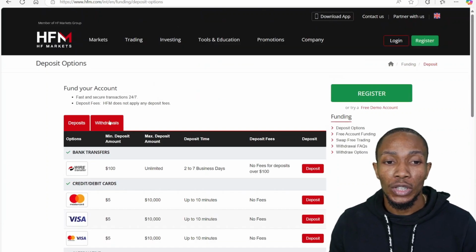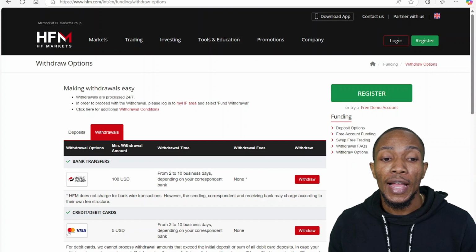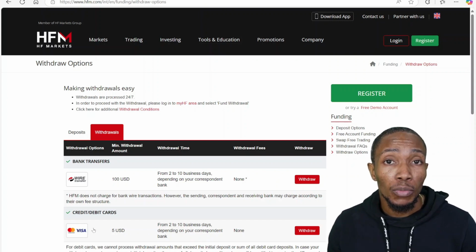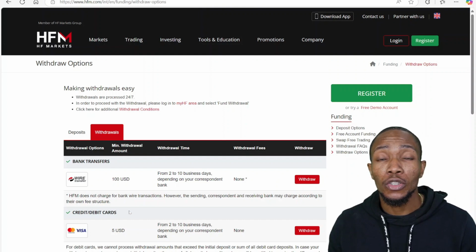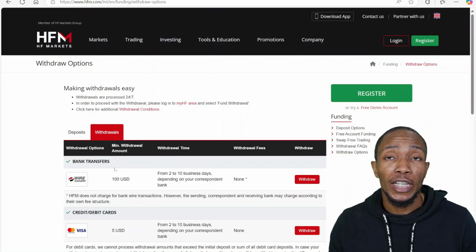Now let's go to withdrawals. When it comes down to withdrawal, you have two options, right? You have the wire transfer and your debit or credit card. Now your initial deposit to the broker must be withdrawn back to the original source. So let's say you make $100 profit. You cannot withdraw that to your Visa card. You can only withdraw the amount that you deposited.